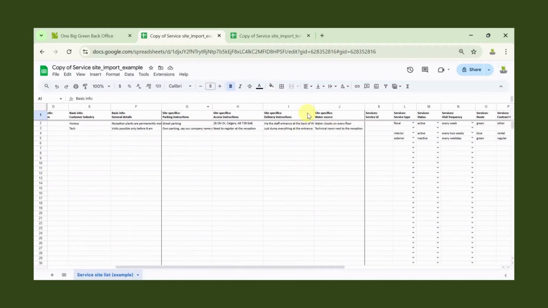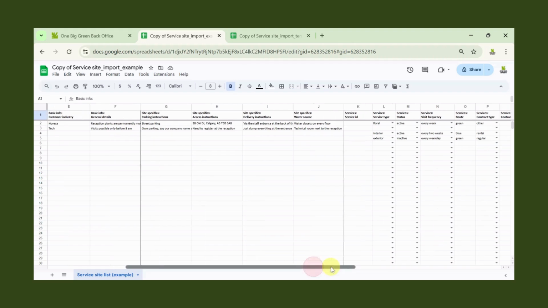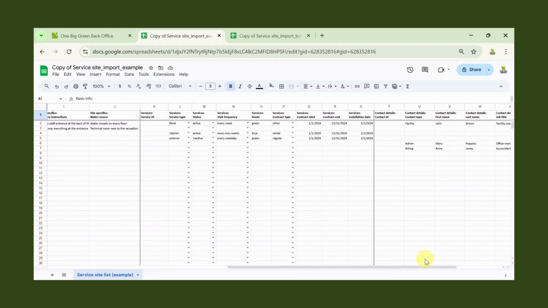You can also add parking, access, and standard delivery instructions, along with water source details. Next comes the services section. If a site has just one service, you can add it in the same row. If it has multiple services, list them on separate rows below, leaving the service site fields empty.